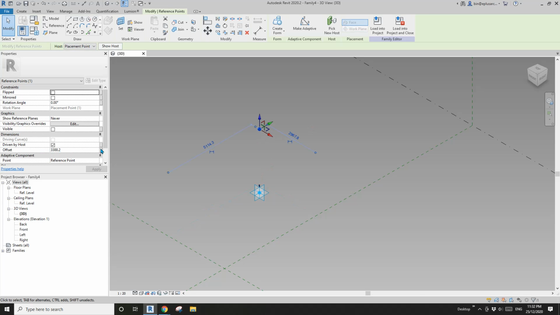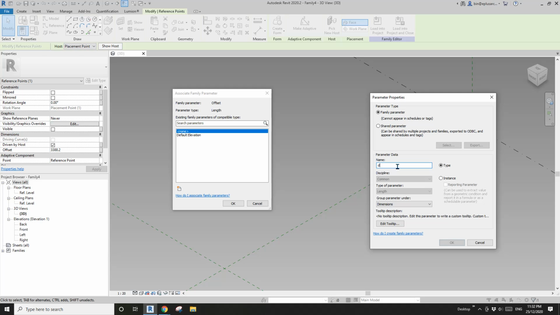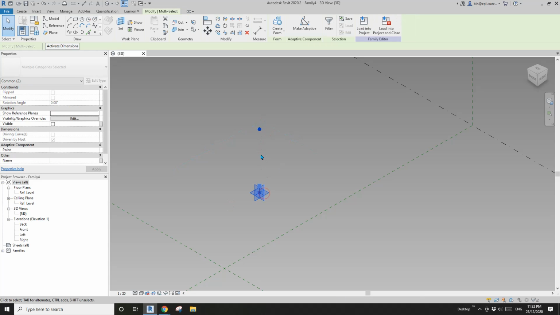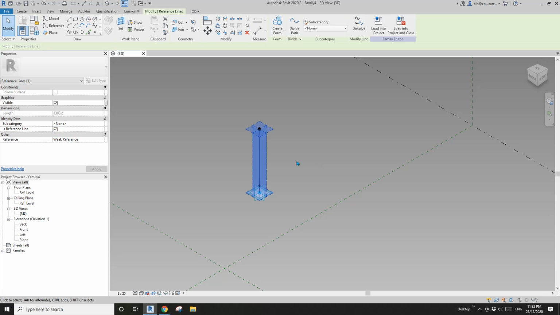So now in the offset we're going to create a parameter. I'll call it L for length. Okay, so instance, OK and OK. Then select these 2 points, spline, reference line.